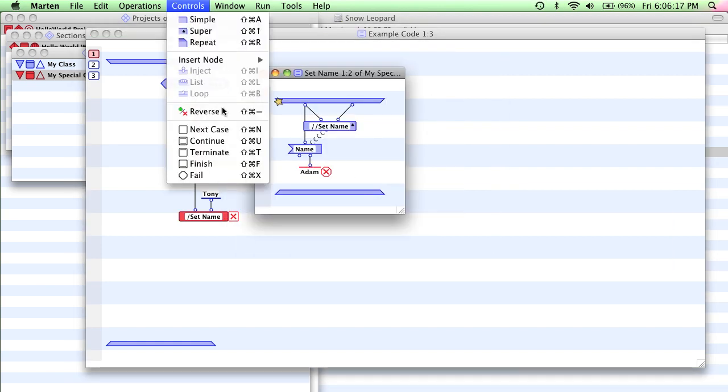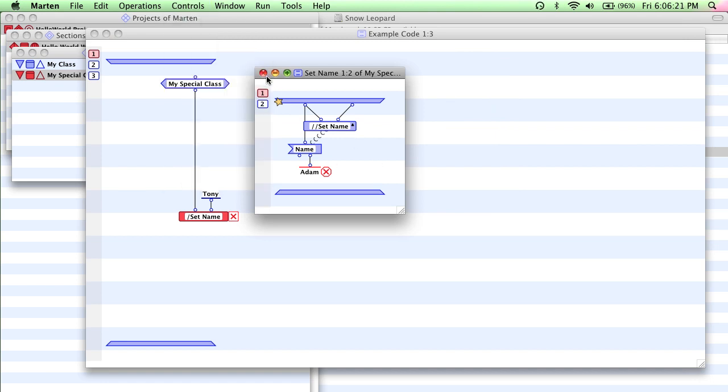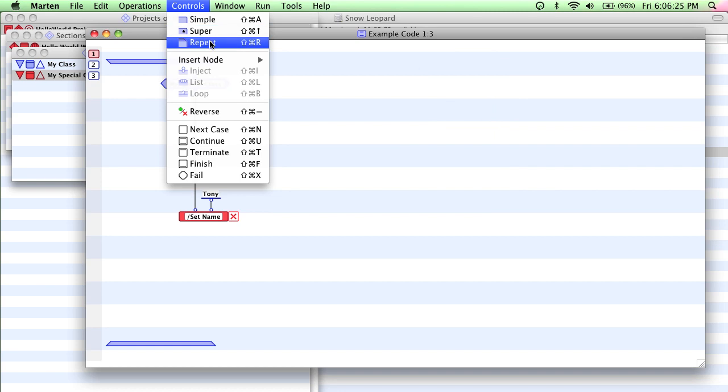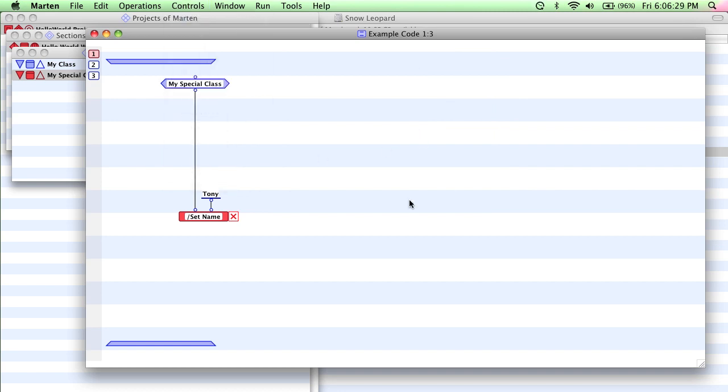So that's the failure control annotation. There's one more called finish. And to discuss this, we need to discuss repeats and loops and lists, and we'll do that in the next lesson.